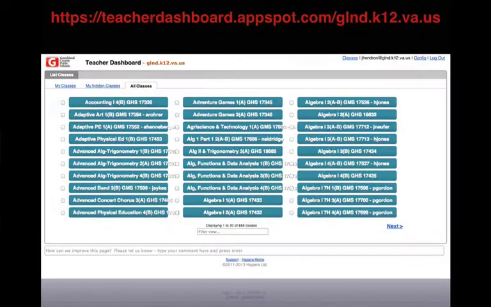To access Teacher Dashboard, you're going to go to a new URL, and I've linked this on our Educator Resources page. And once you land there, you're going to have to sign in with your Google account. And once you do that, you'll see a screen similar to the one that I have here below. The only difference is you won't see everything that I see. I can see all the classes in Goochland. You'll just be seeing your classes.